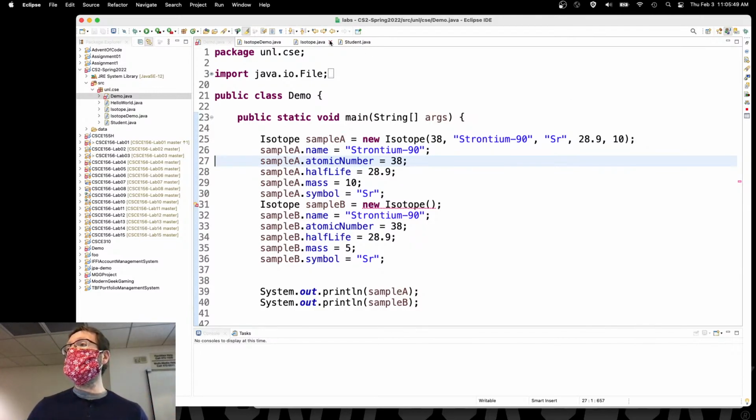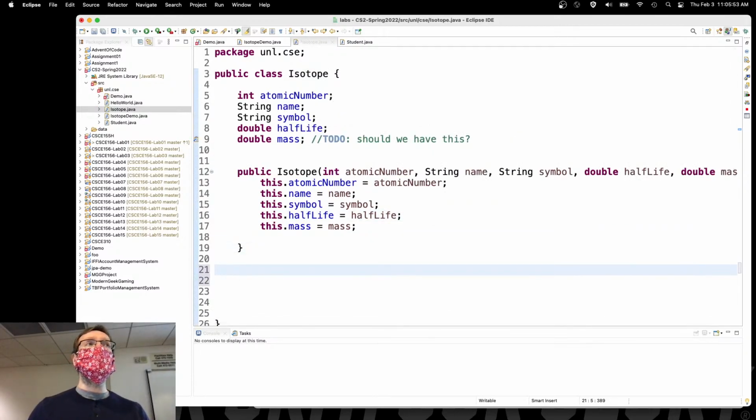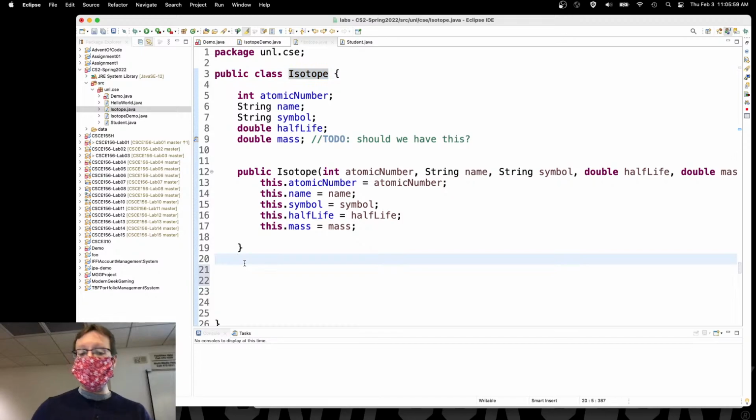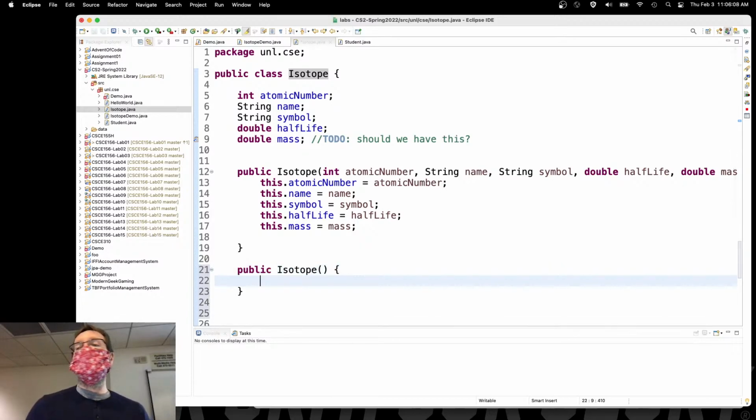Let's come over here to the isotope and let's write it. You can have multiple constructors with the same name, because all of the constructors have the same name, because they're all named after the class. I could have another public constructor here, public isotope, with no arguments, and then an empty body here. If you wanted to, the reason that you would want to do something like this is maybe that you want to define some sensible defaults.